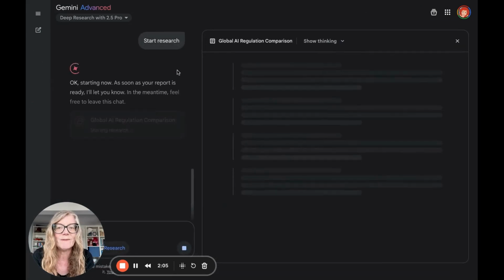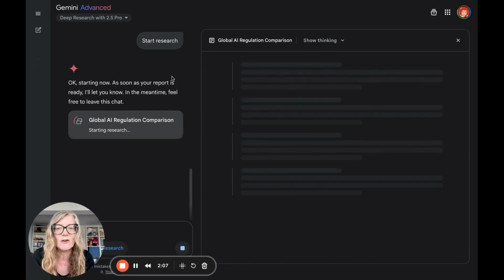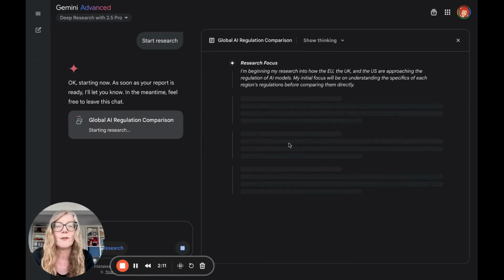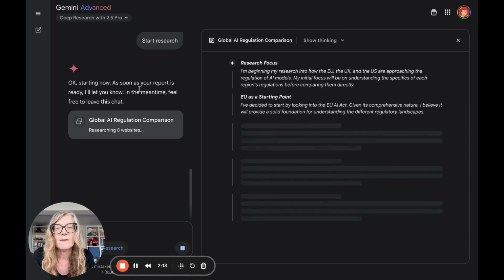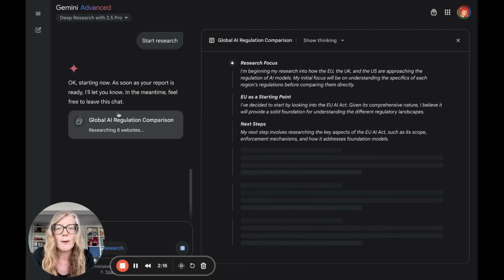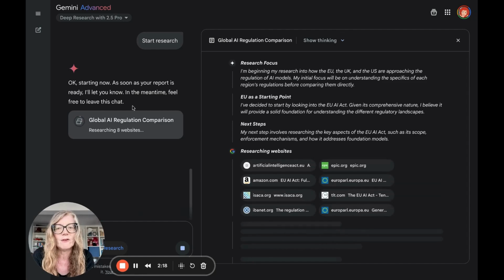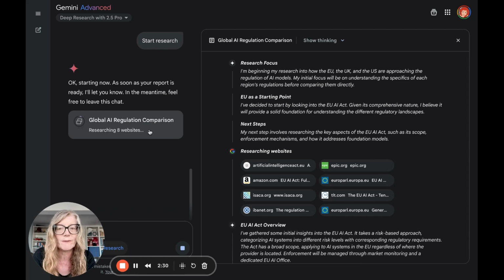And again, like many of these modes, it just takes a moment to get started. And Gemini automatically brings up the thinking window, if you like. It says, as soon as your report's ready, I'll let you know. And in the meantime, feel free to leave this chat. So these are autonomous processes. Once you've set them off, they carry on unless you stop them. And again, you get a feel for what it's up to here. It says Global AI Regulation Comparison, researching 8 websites.